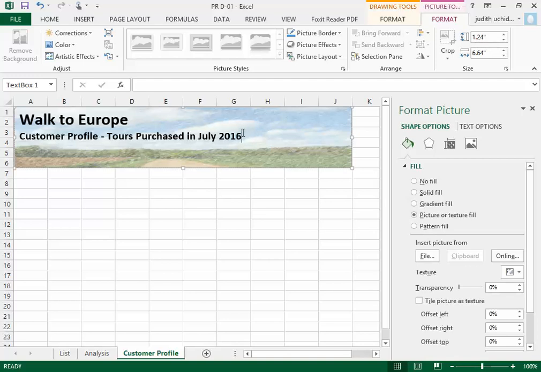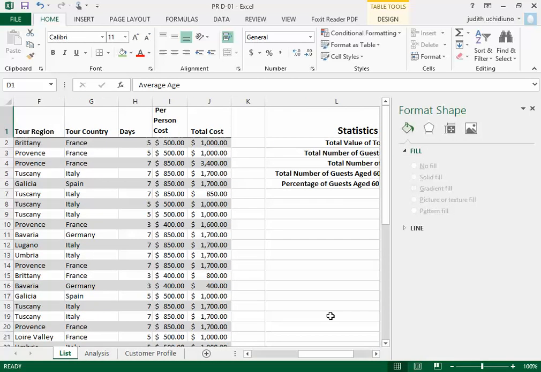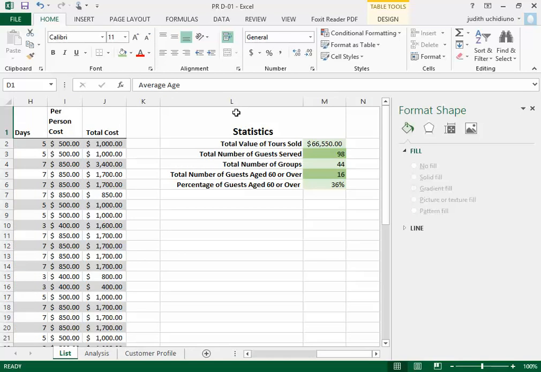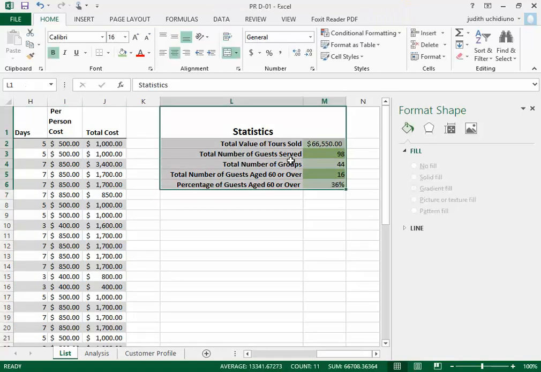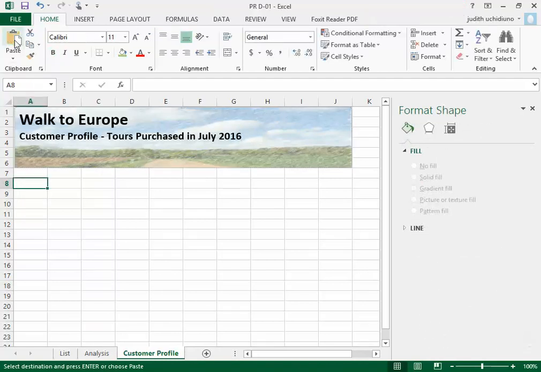Okay, moving on. Click the list sheet tab. This first one. Select range L2 through M6, which is this first thing that we worked on here. So L2, is it L2? I guess L2 right here. Through M6, copy it. And on the customer profile, cell A8, hit paste. So A8 is here. Hit paste.